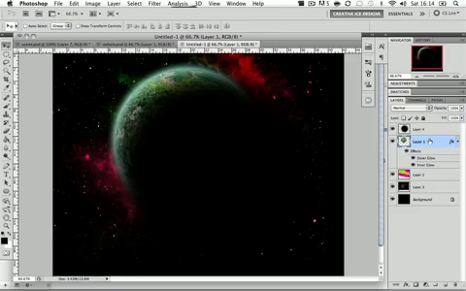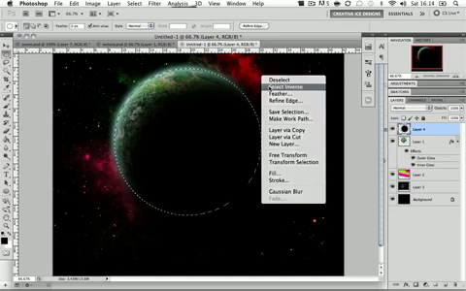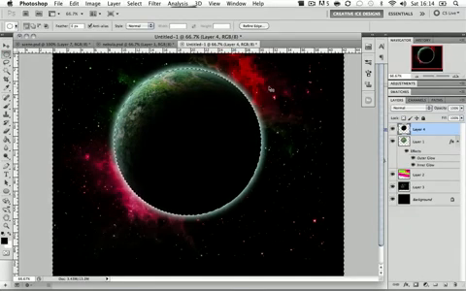Okay. What I'm going to do now, again, hold down Command or Control and click on the thumbnail of the planet. I'm going to click on the Gaussian blur of the planet, and I'm going to just right click when I have the elliptical marquee tool selected, select inverse, press delete, deselect. Okay, that's looking good.